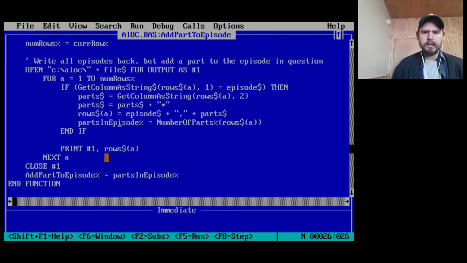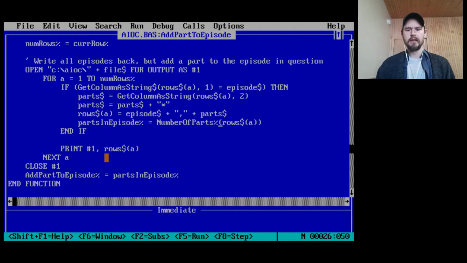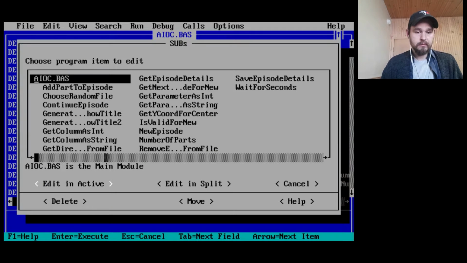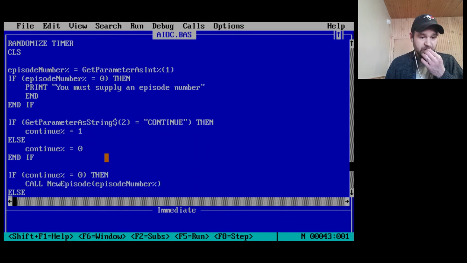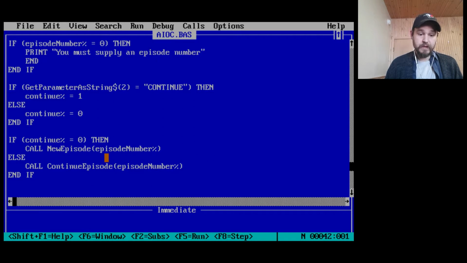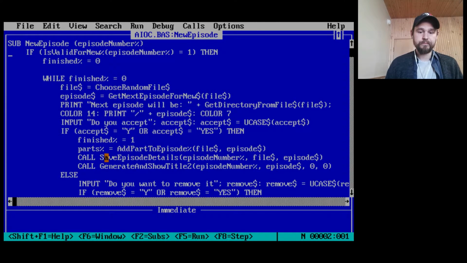Parts in episode equals number of parts, and I'm giving it a row of text basically. So this is actually returning a value. This is what I knew. I didn't know how to do this back in the day, but I know how to do it now. Okay, now that I've thoroughly confused everyone, we've done this already. So basically, if we're doing a new episode, we call a new episode.